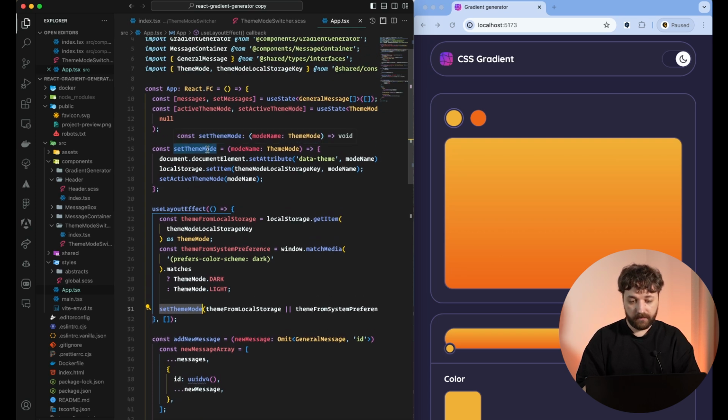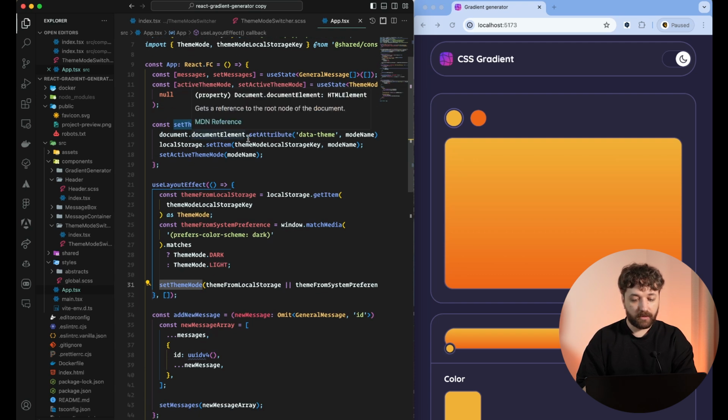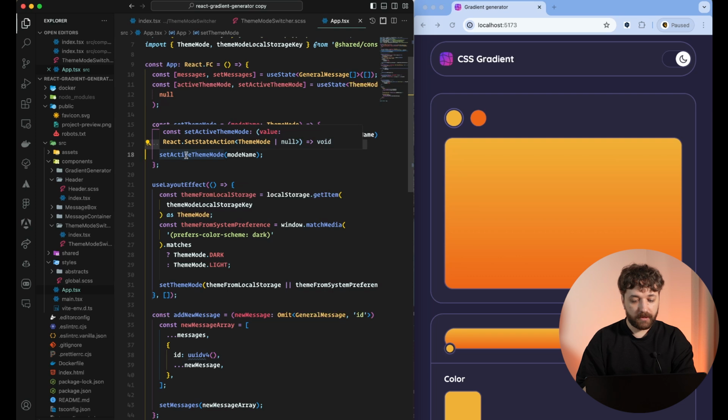And the setThemeMode function sets the theme mode, and it does three things. First, it sets an attribute data-theme on the root HTML component, and then it saves the mode name to the browser's local storage, and then it updates the state. And when the state is updated, it is passed back to the switch component.